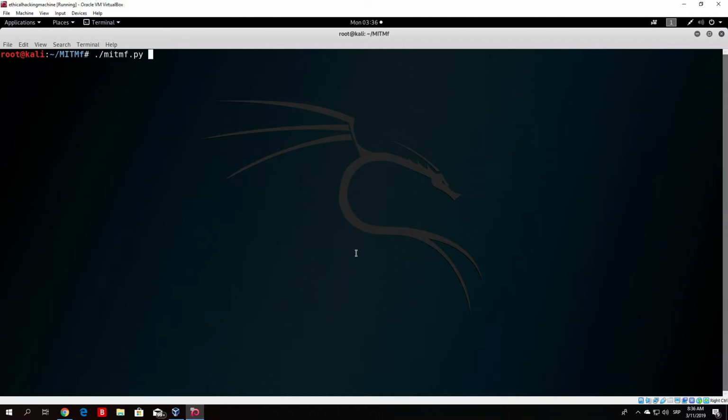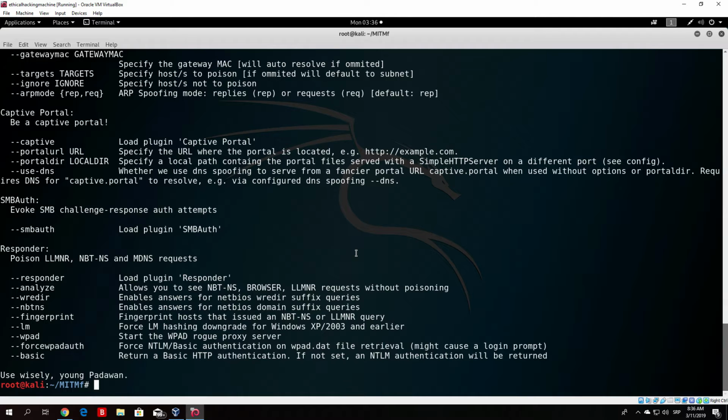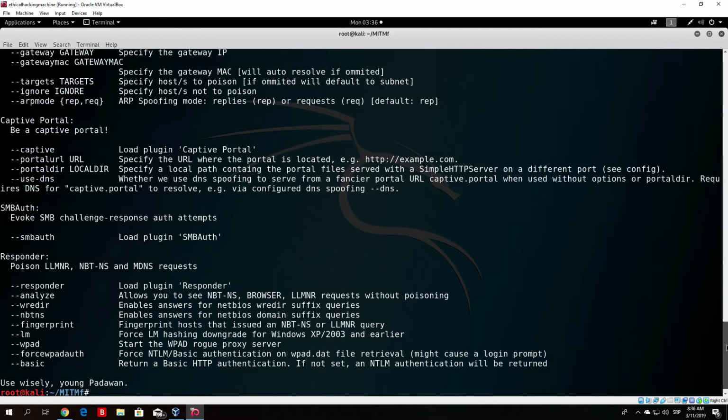you can either run it with this, so dot and then slash and then the name of the program, or you can run it with Python and then mitmf --help. So it will run the same output, which is our available options for this program. So let us see what we should use in order to run the simple ARP spoofing attack.